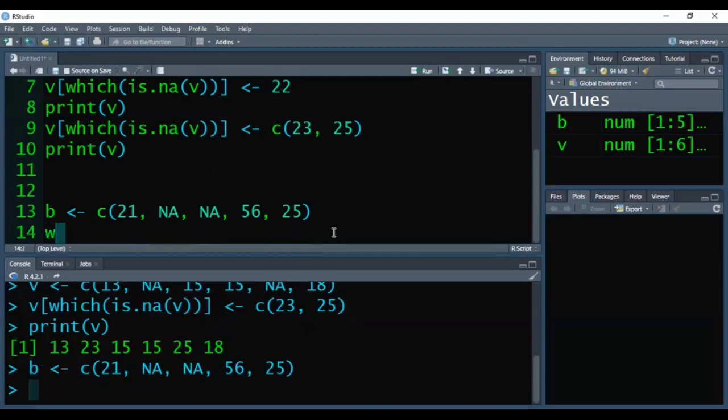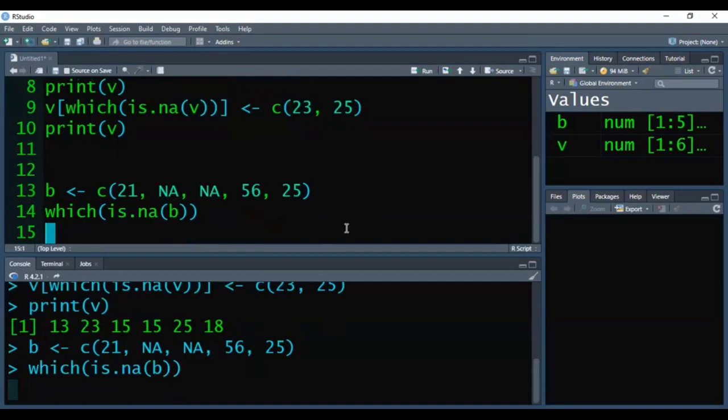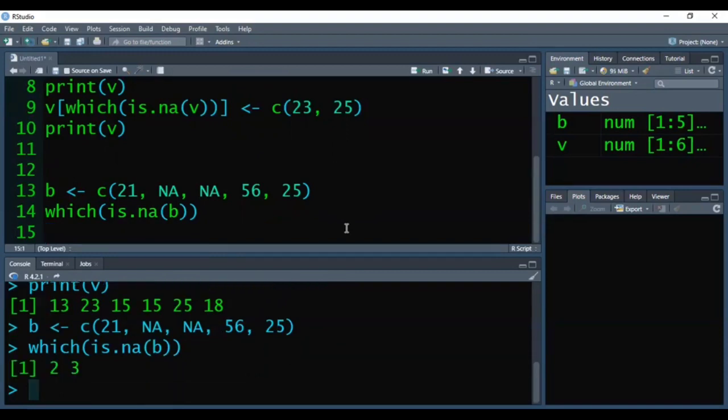Firstly, I want to check the positions of missing values in vector B, using the which function. I have pressed Control Enter. The which function is giving us the positions of missing values in vector B: second and third. Now, using indexing or subsetting, I can make the replacement of missing values in B.